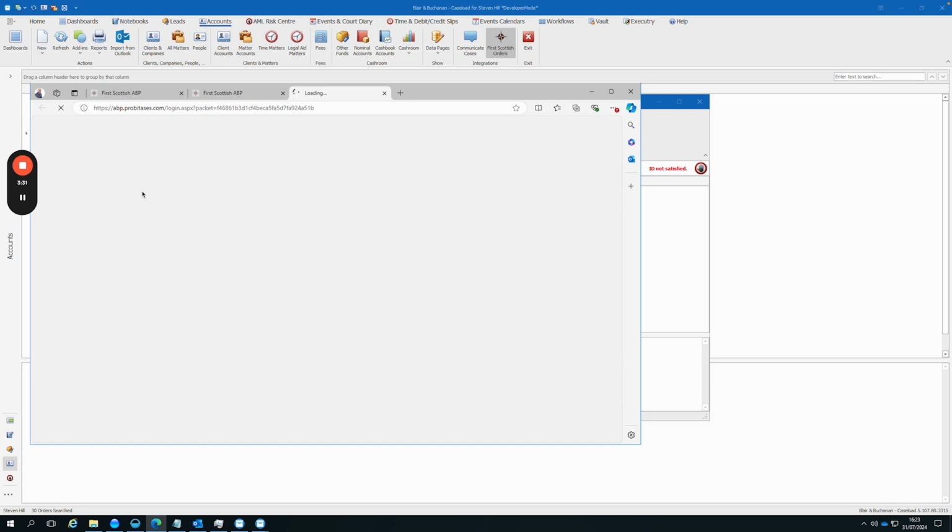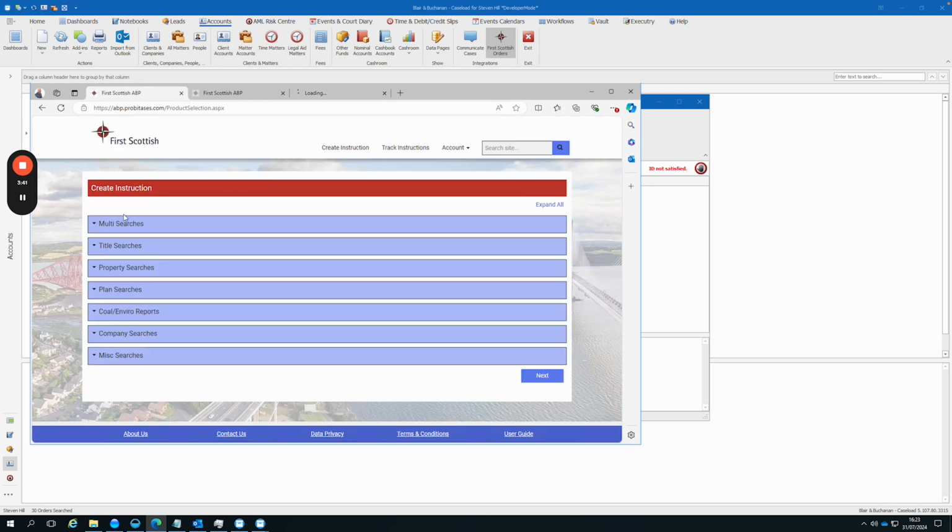Once you've done that, you would then land on the First Scottish website to create your instruction. So the page would then load up and you would be presented with this page here. On the Create Instruction page, you've got your options for what you would normally have: multi-search, title search, property searches, plans, report searches and miscellaneous searches. So at this point here, you're able to create the instruction that you need.